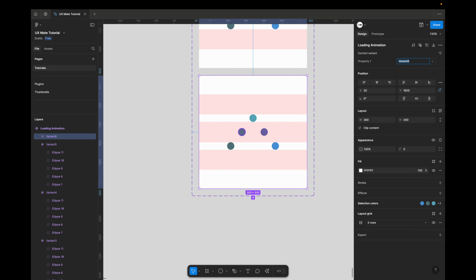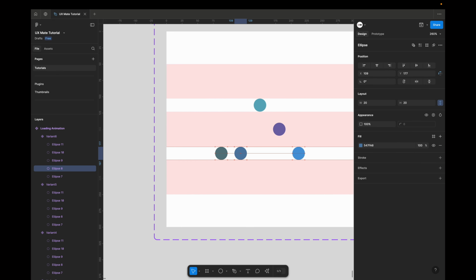Let's create one more variant. This time it is at the bottom, this is the middle, this is at the top, and this is at the middle.